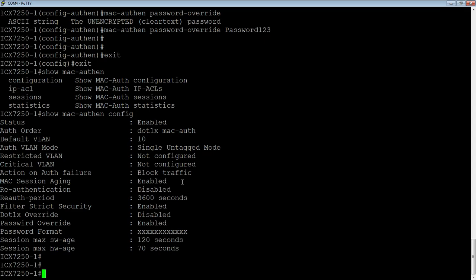You can turn on a reauthentication period, but by default, it's disabled here. Password override's enabled. .1x override is disabled. Here's the password format here.